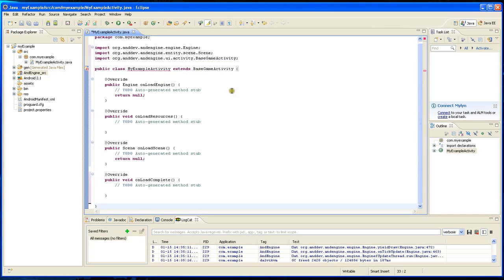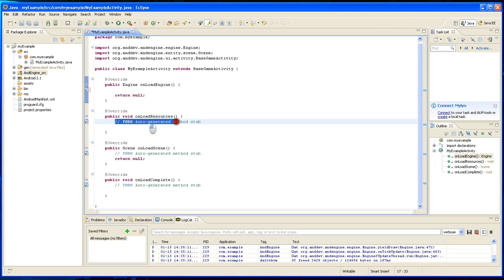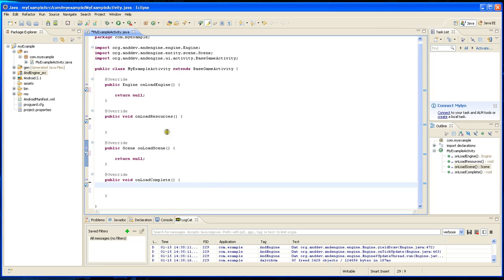Okay, so it fills out these things that will be basically the core of the game: unload engine, unload resources, unload scene, and unload complete. At this point I'm going to save and get rid of these. Now if you try to run this program right now, it wouldn't work because as you can see it returned null, and that's not what it's going to have to do later.